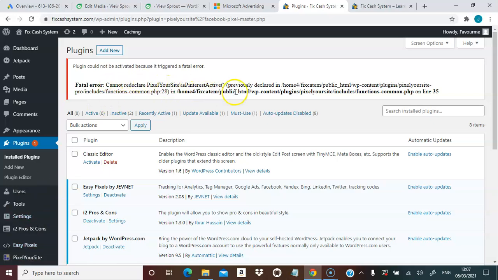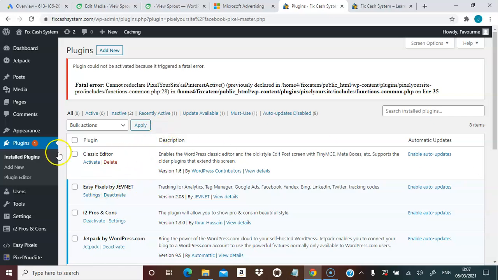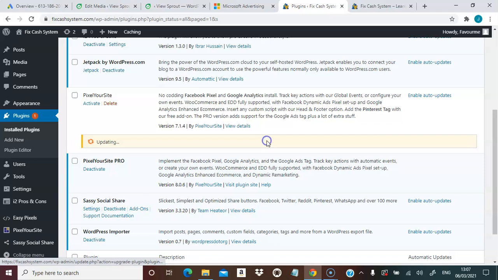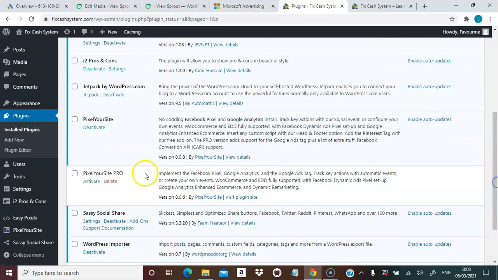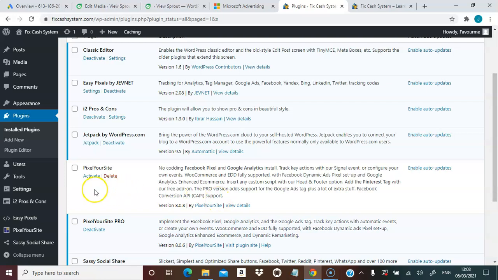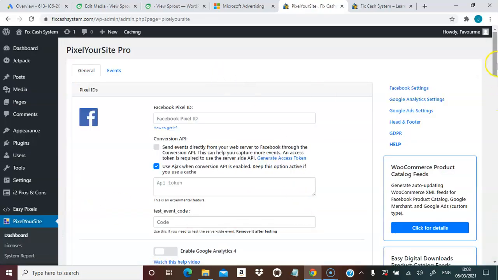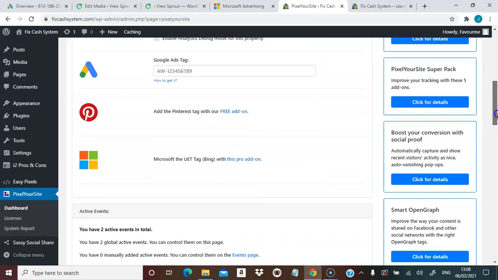Let me see what is going on. Trying to see if I can fix the error. Okay, good. We have successfully installed the plugin. Okay, I don't know what is wrong here. Okay, now it is working perfectly. The plugin is working perfectly, as you can see. So the pro version has been installed, as you can see.